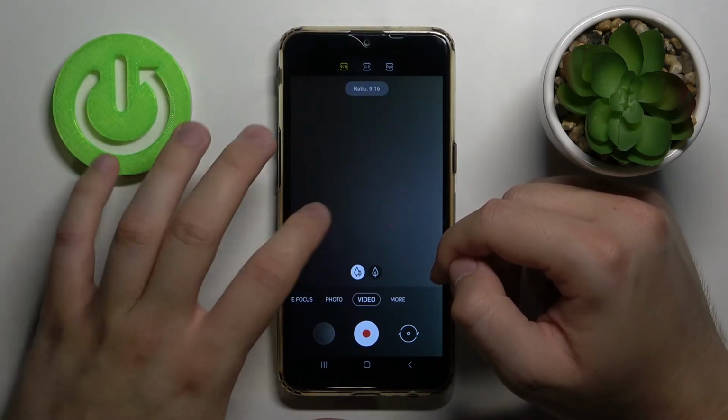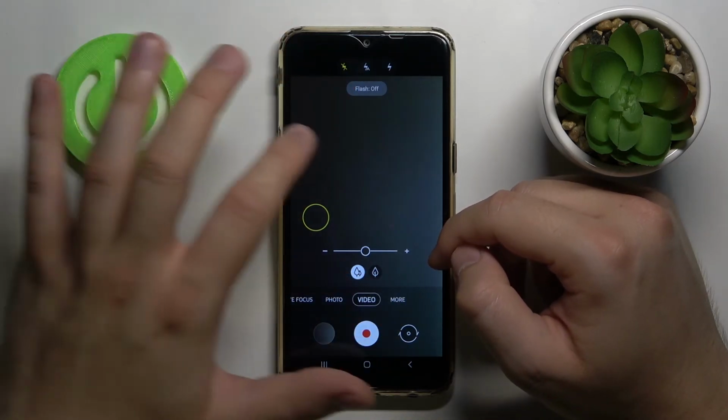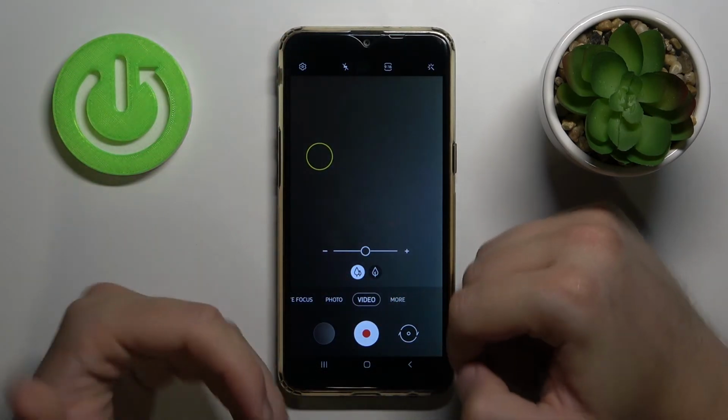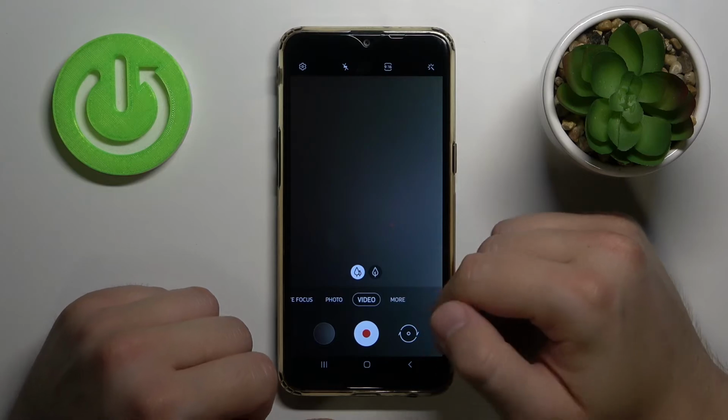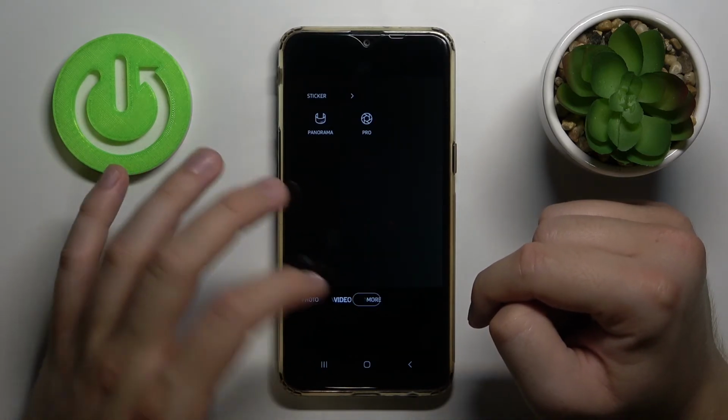Here we can quickly change the aspect ratio, we can add flashlight to get more brightness on our video, and basically that's all.